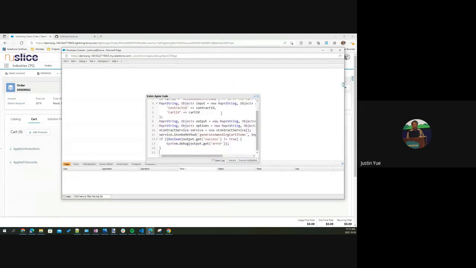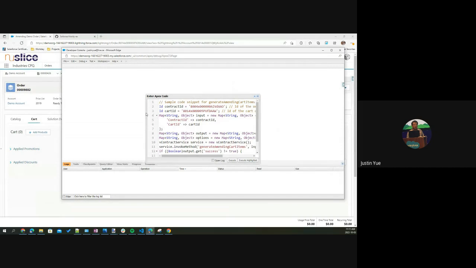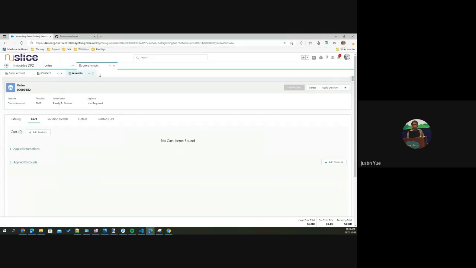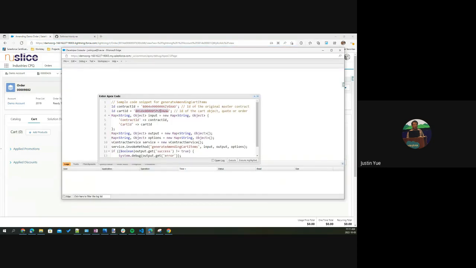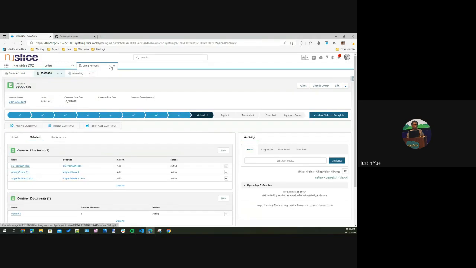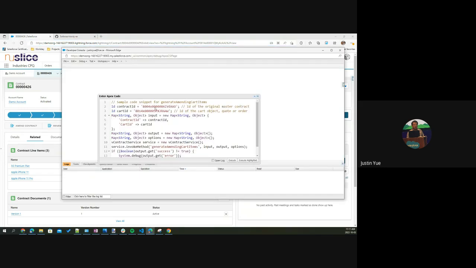If you take a look, the first method takes 2 parameters. One is your original activated contract ID, and the other is your amending card, which here is an order. Let's go here. Okay, that's my amending order. I copy and paste it here and replace the value. Also, I need to go back and find my original contract. That's my original contract. Let's put the contract ID here.